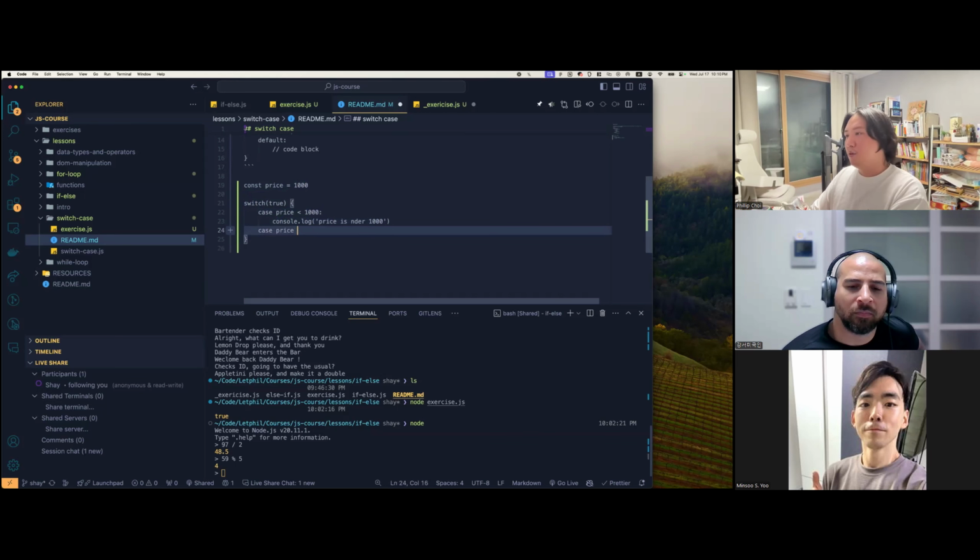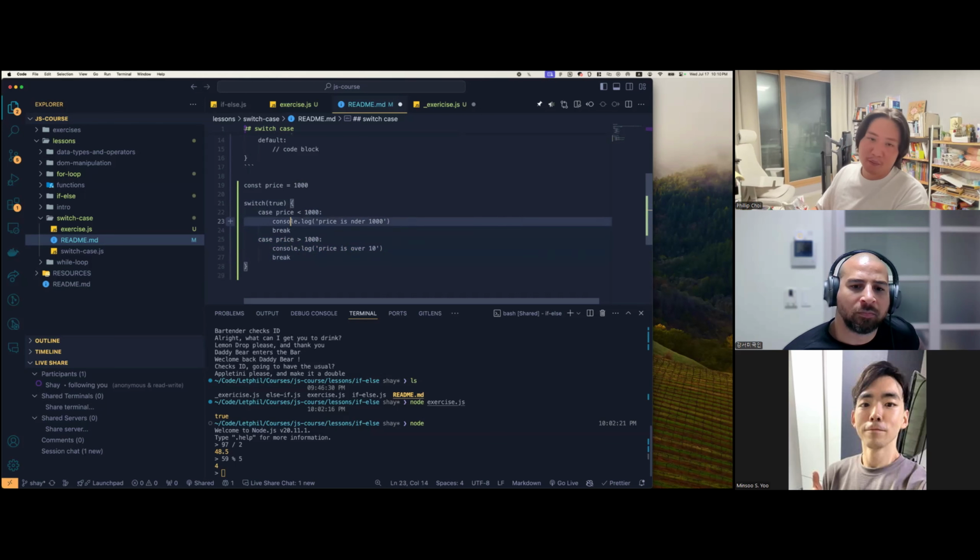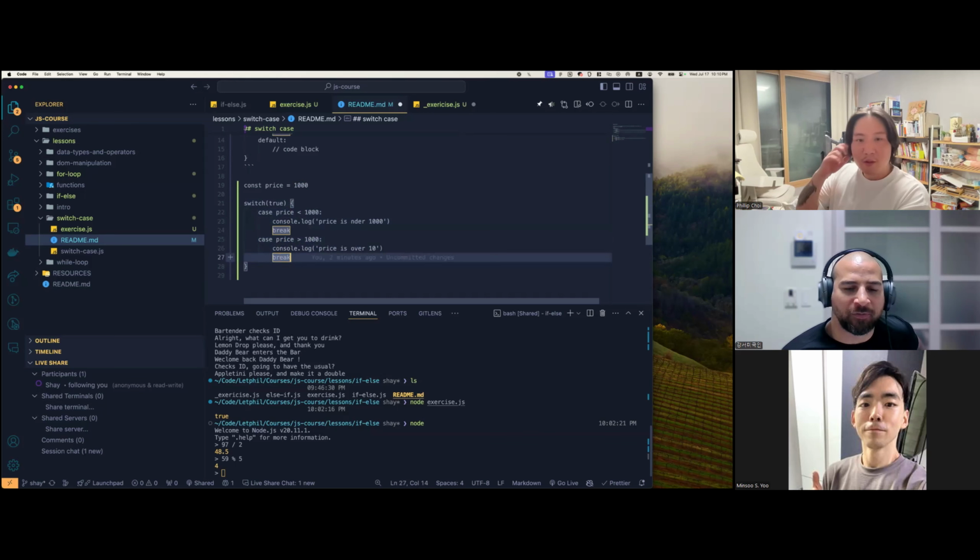Case price is over 1,000. Console.log price is over 1,000. And we'll just put a break statement here. Break. After every case, when it breaks, you have to break it, or else it's going to keep on running the code. Okay. So it's like once it finds.